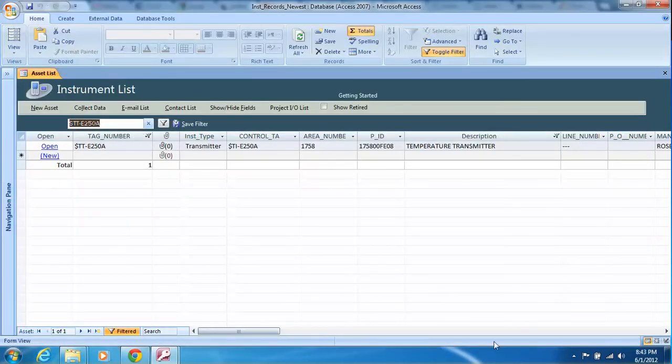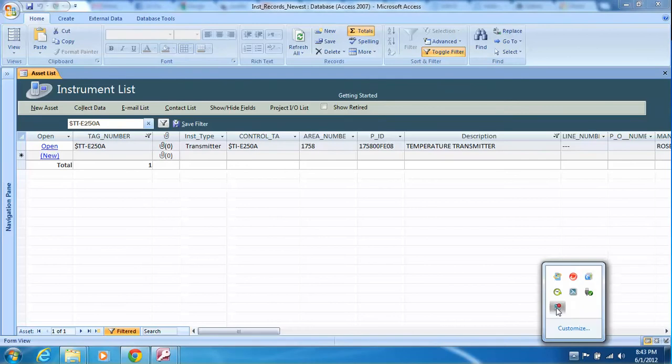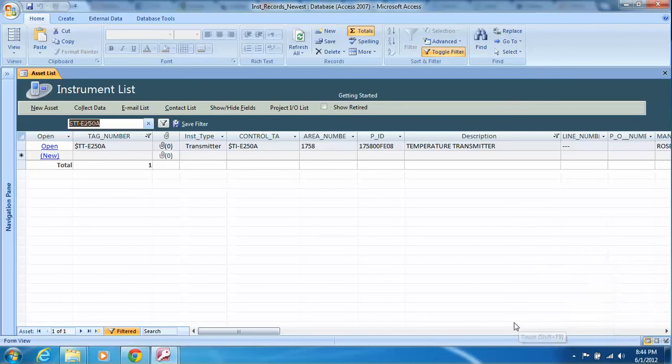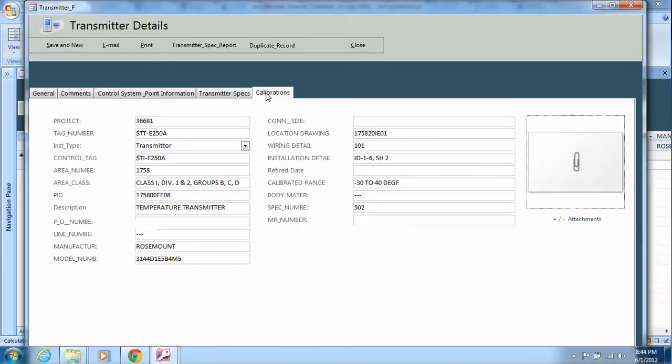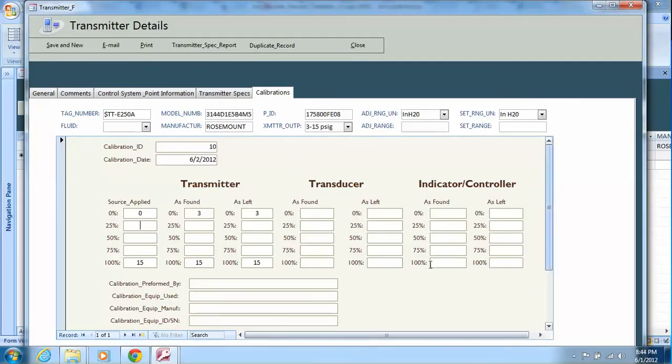And let's say that you come back in here into this instrument and go to the calibrations and see that there's one calibration. Now let's say that you come back in at a different date. You want to enter a new calibration. Well, let me see what that date was. It was on June 2nd.